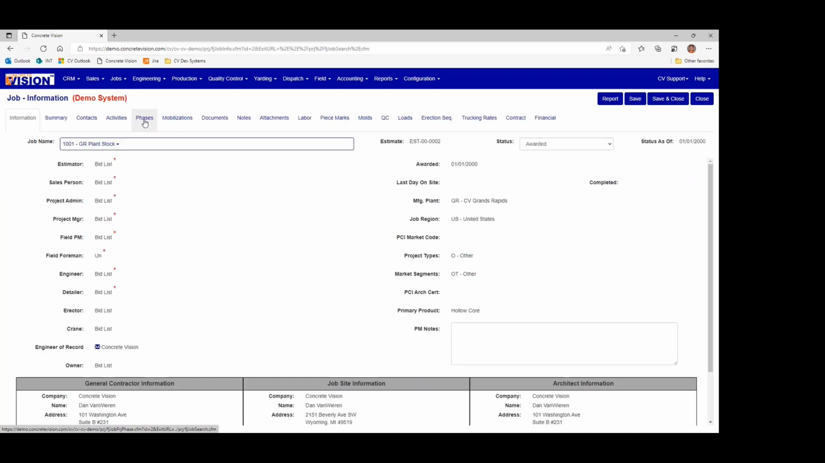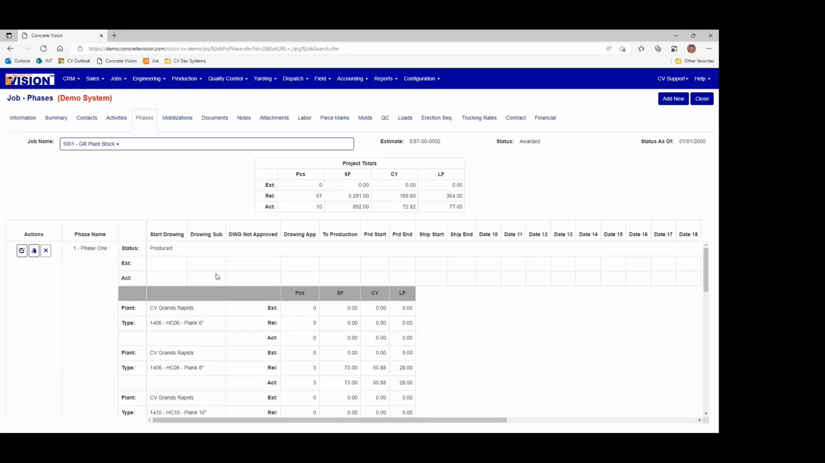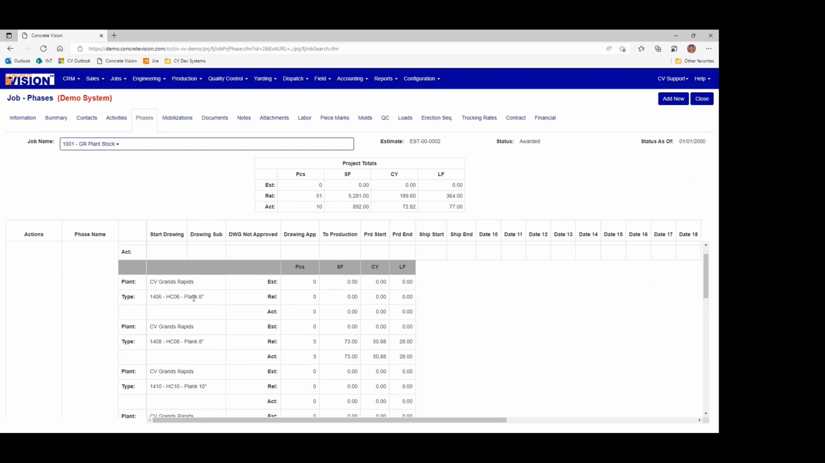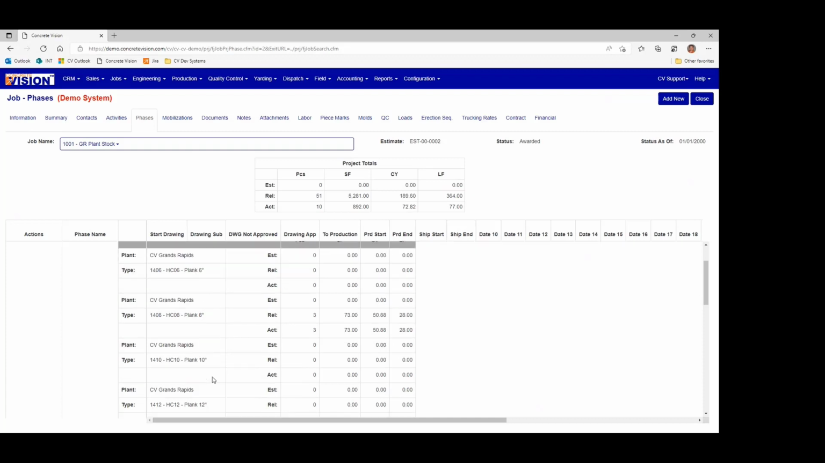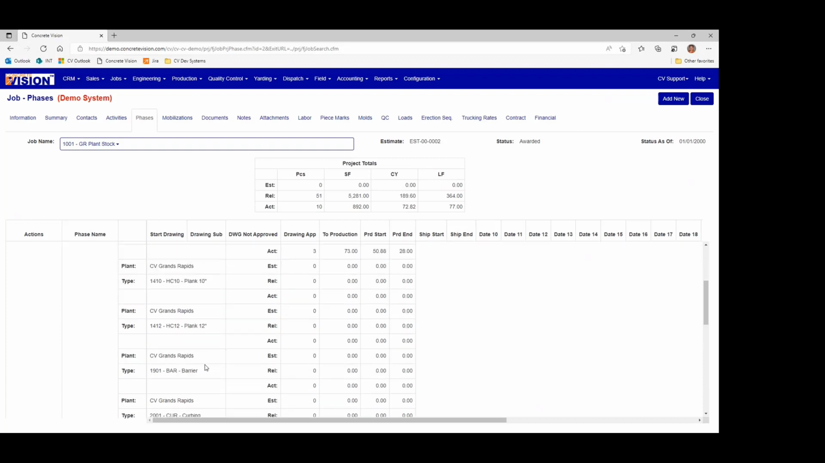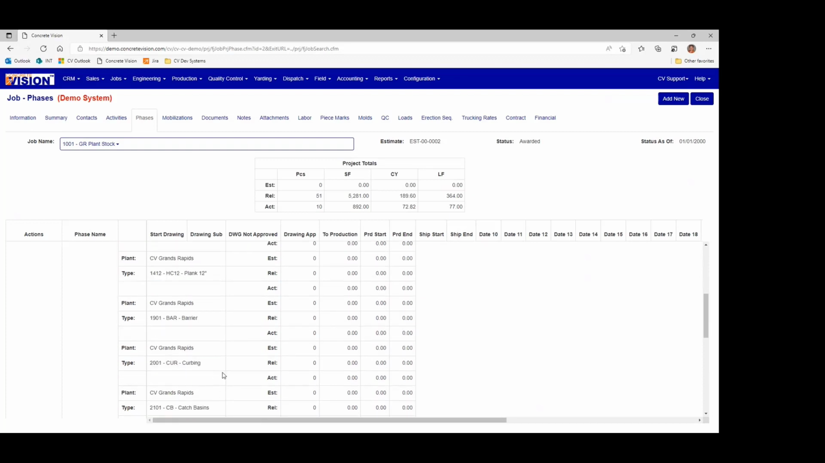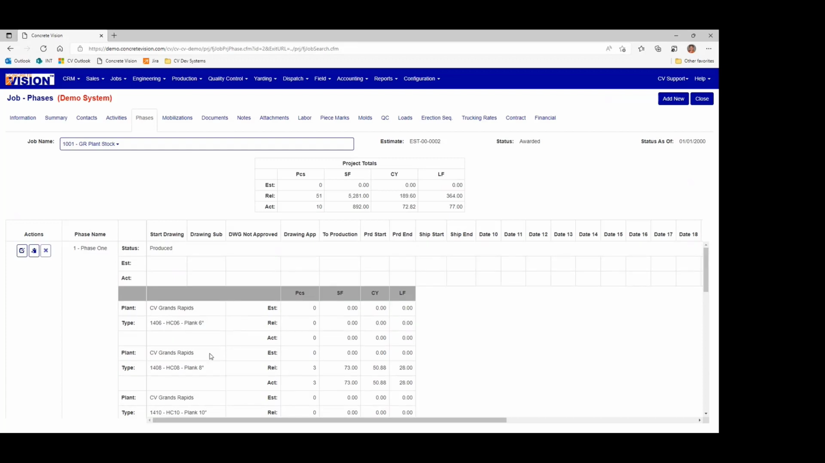You would go into your stock job under phases, and this is where you would define what products are going to be on the job, just like you would any other regular job. So in this example, it's primarily hollow core. And then I have a couple other products, barrier and curbing, catch basins, that also could be considered stock products.